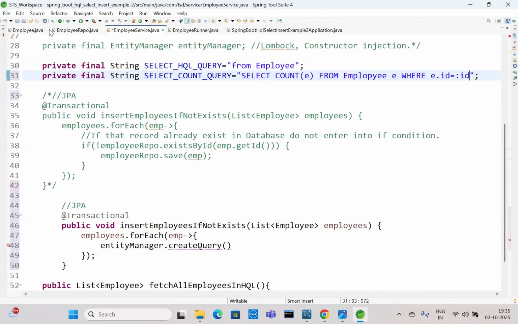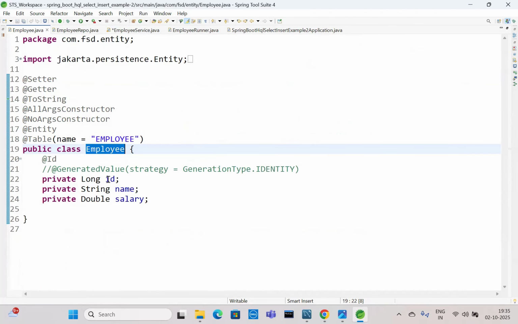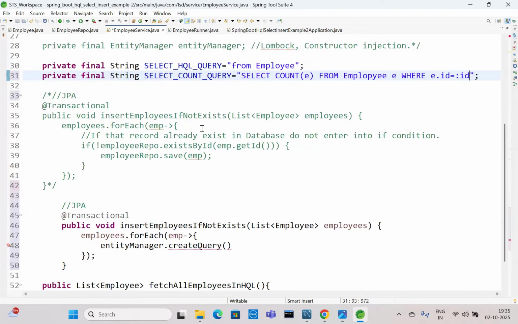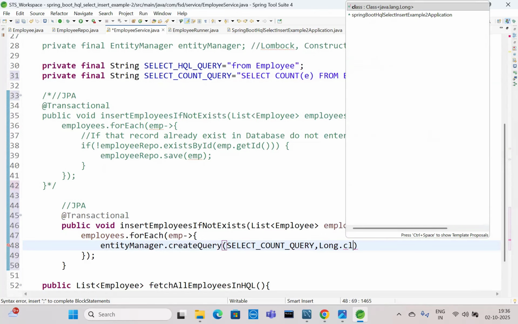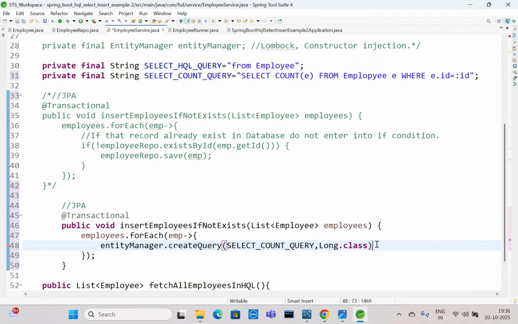Let's cross-check. Here the id field is also the same, id. There is no employeeId kind of field. Entity class names and field names must match. Select count of e from Employee e where e.id equals named parameter id, right? The return type we need is a count, so Long.class.